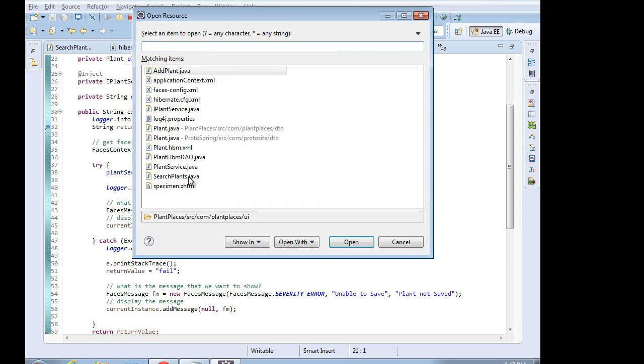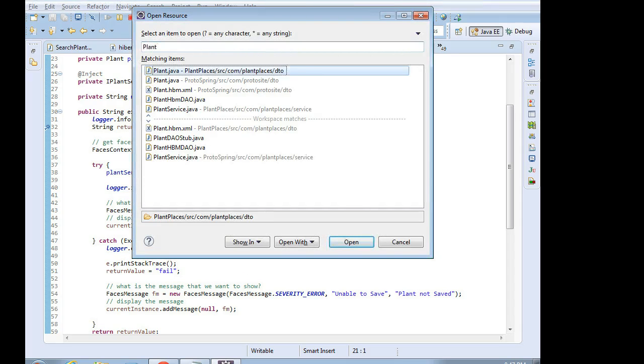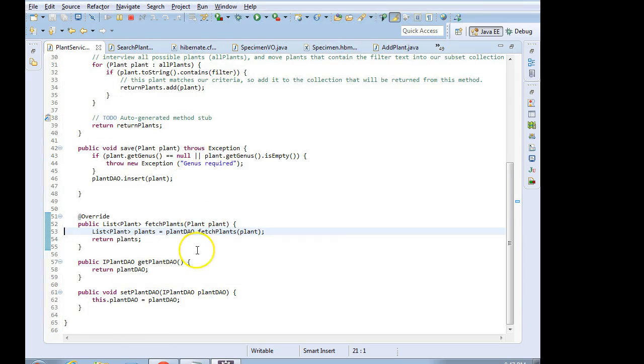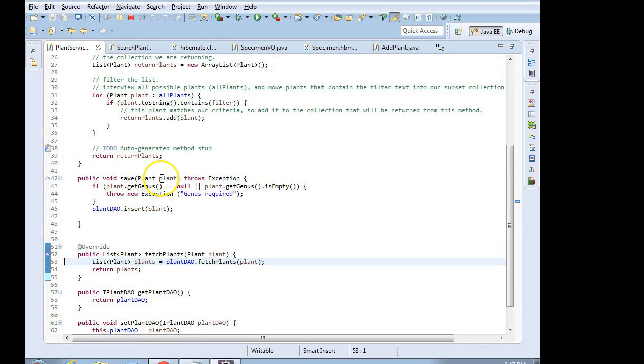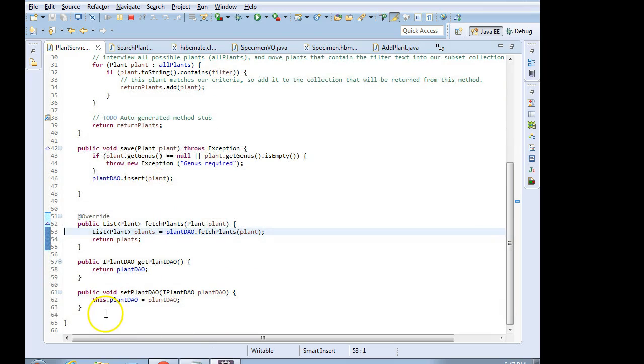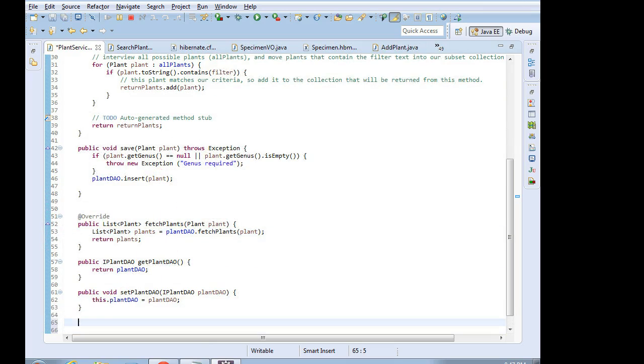So I'm going to Control-Shift-R, and I'm going to say plant service. Remember, we're going down to our business logic layer now. And let's see, we have a save. Yep, that looks good. Okay, so I'm going to say public void saveSpecimen throws Exception.